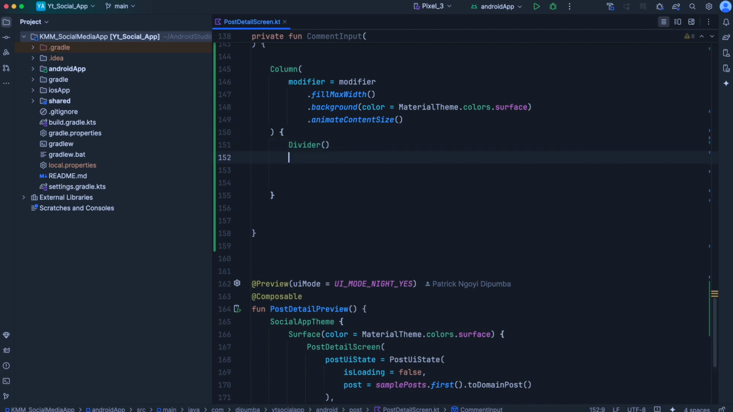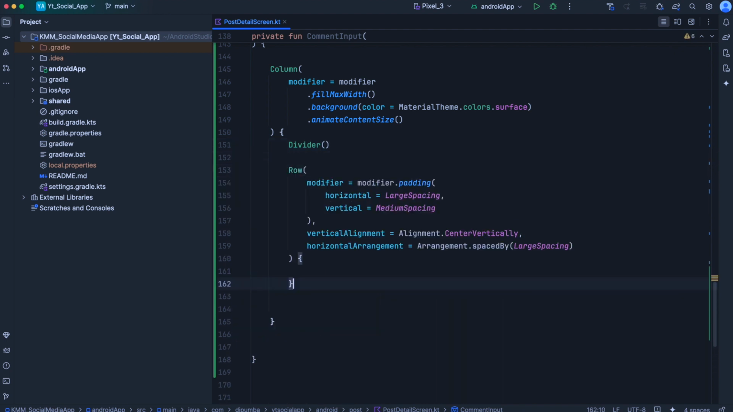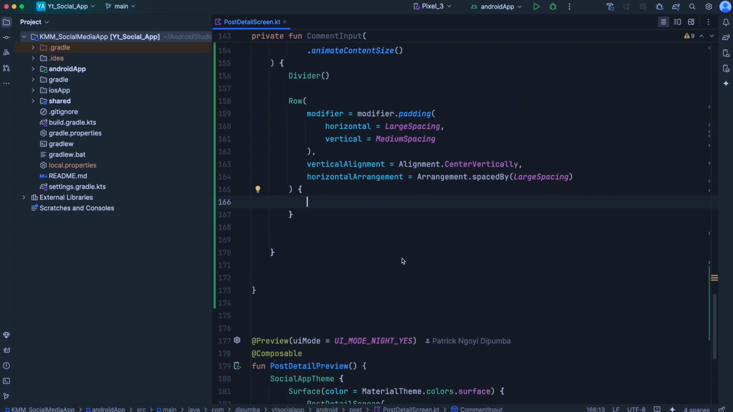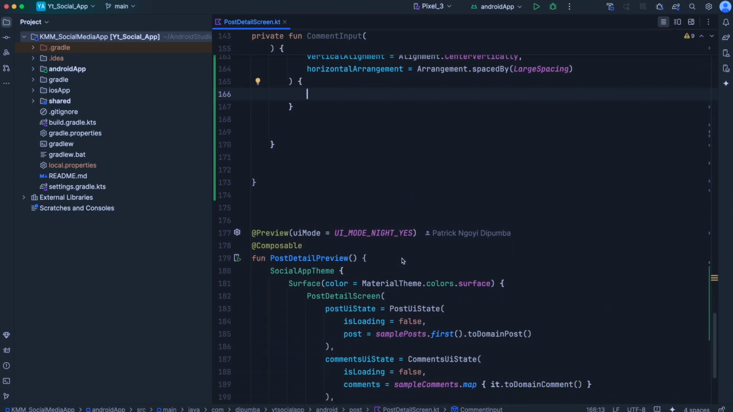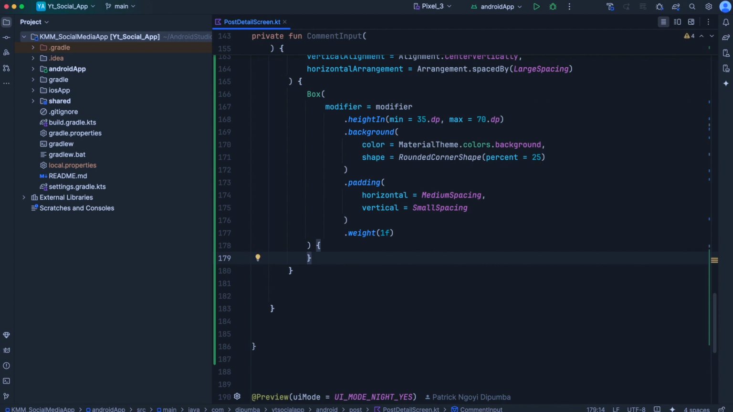Next, we use a row to position the text field and the send button horizontally side by side. Now, inside this row, we are going to place a box that will contain the BasicTextField and also a text composable for the text field hint. You can see that here for the box, we are setting a minimum and maximum height for the text field using this heightIn.